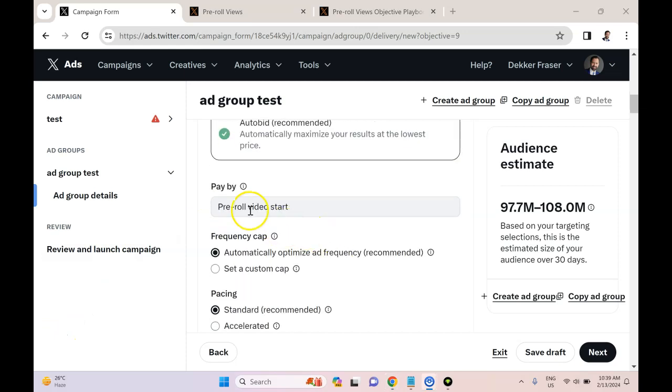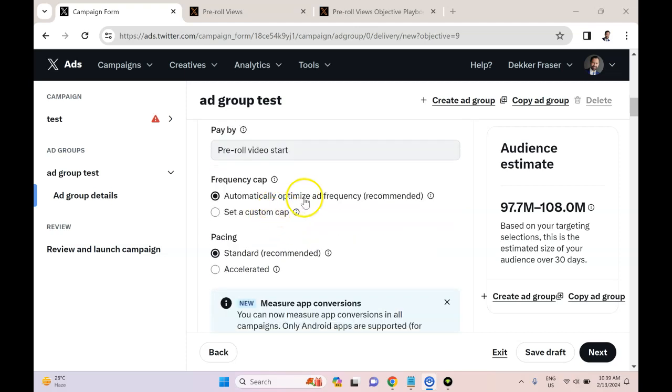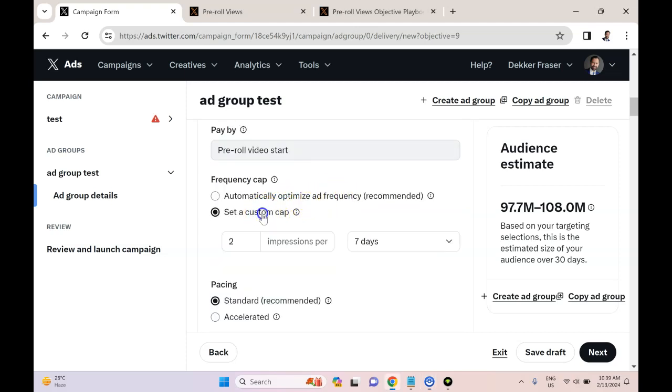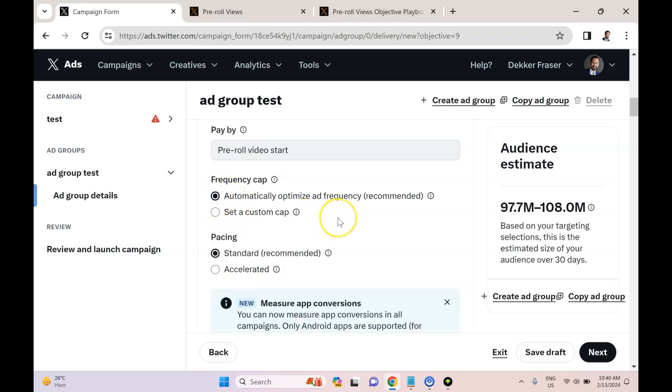You can see that what I'm paying for here is pre-roll video start. Frequency cap: automatically optimize ad frequency, or we could set a cap of, say, 7 impressions in 7 days. I would say impression cap's probably more important when you're working at a large company or in certain situations, for example, you are not running an impulse purchase campaign. In cases like that, you're going to want to go with a low impression, but higher impressions are going to be a bit more relevant if you're not a well-known brand or if you're selling an impulse purchase.